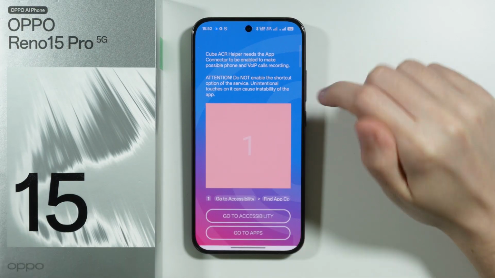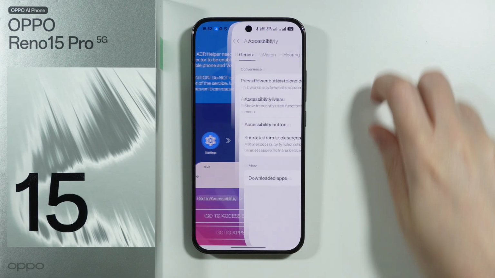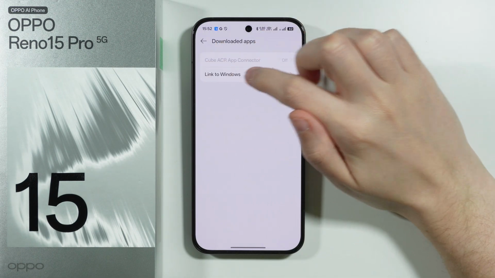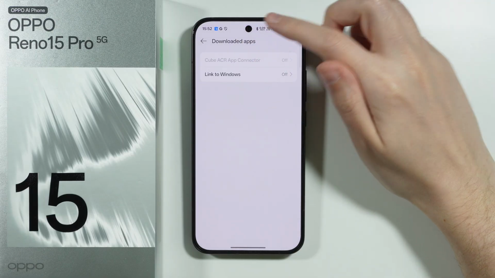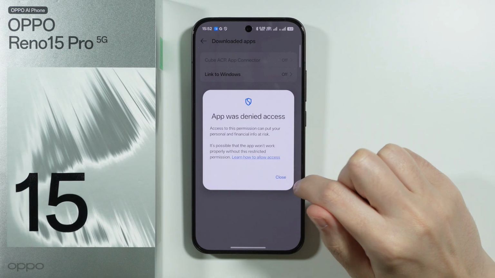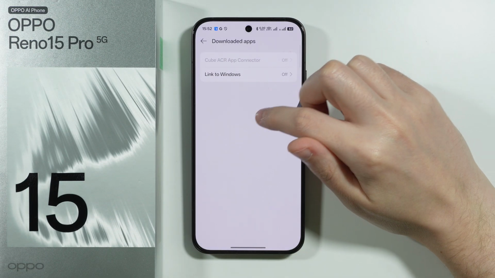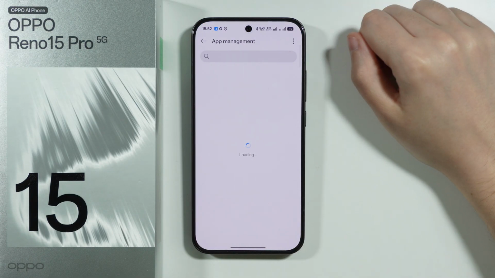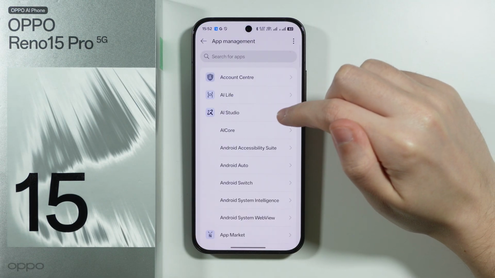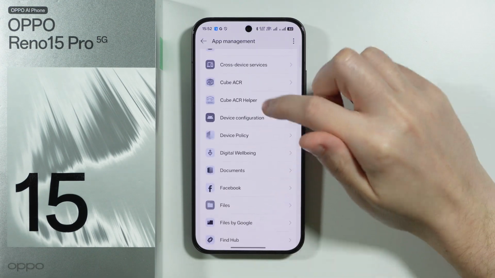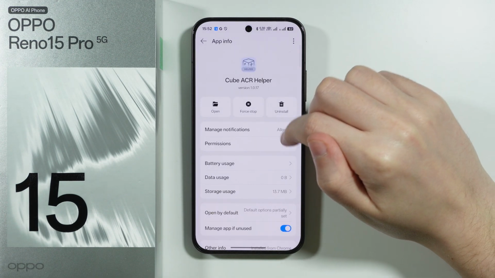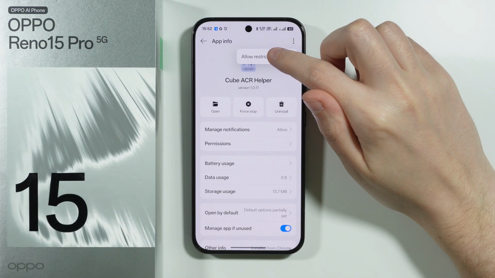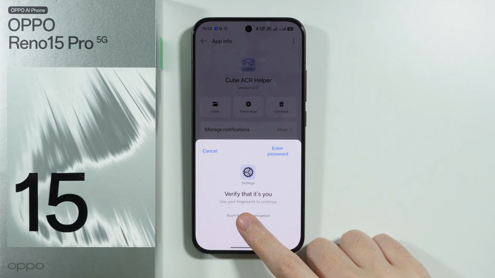There we go. After that, we need to tap on Go to Accessibility. In here, choose Downloaded Apps and tap on Cube ACR App Connector, even though it is grayed out, in order to see this message: app was denied access. Then we're gonna go back to the app, then you choose Go to Apps. In the app management, we need to go to the helper, so find Cube ACR Helper, tap on these three dots in the upper right corner and select the Allow Restricted Settings option.